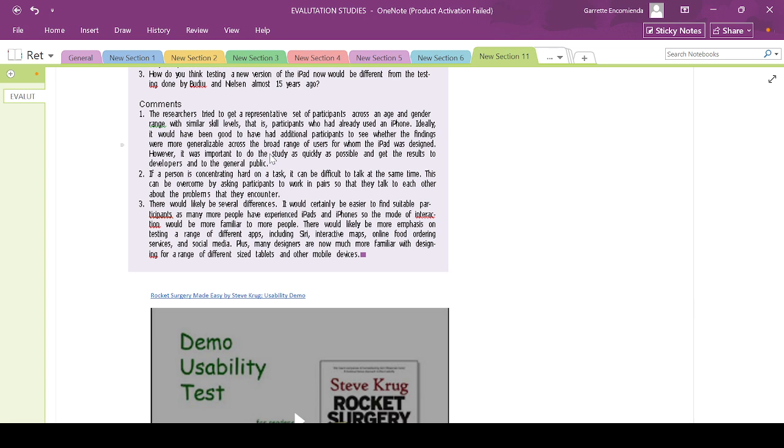There would likely be several differences. It would certainly be easier to find suitable participants, as many more people have experienced iPads and iPhones, so the mode of interaction would be more familiar to more people. There would likely be more emphasis on testing a range of different apps, including Siri, interactive maps, online food ordering services, and social media. Plus, many designers are now much more familiar with designing for a range of different size tablets and other mobile devices.